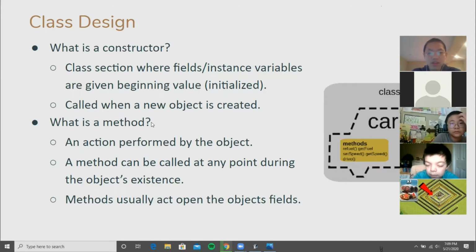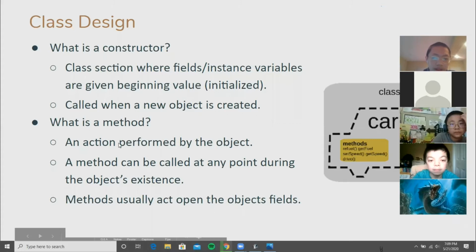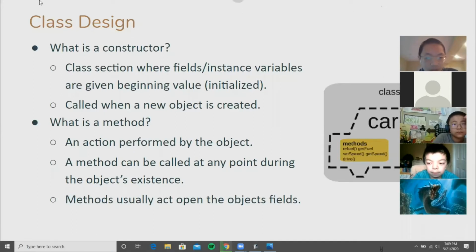A method is an action to be performed by the object, and it's like the bread and butter of coding. You want the objects to be able to do actions, meaning object-oriented programming. And a method can be called at any point in the object's existence, and this allows us to repeatedly use them. Hopefully, it will be more easily understood through an example. The method is also the same thing I was talking about earlier in our last lecture. So does anyone have any questions on that?